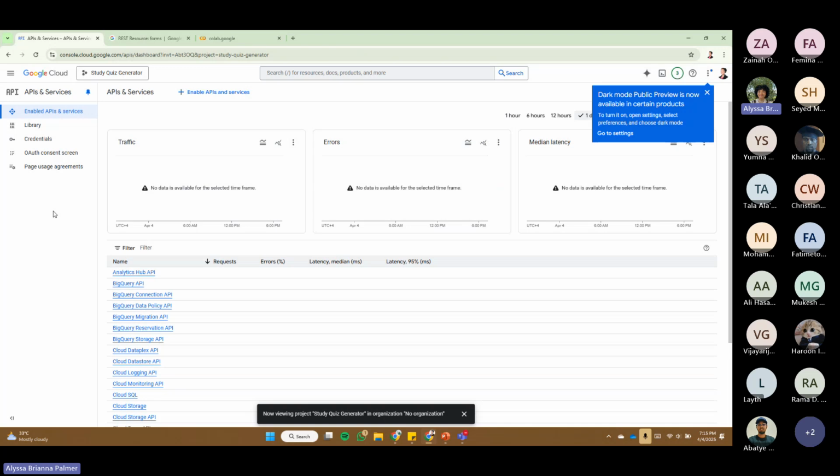Did everyone else manage to enable both of the APIs? Because we'll need these before we can create the API key. I shared the screenshot. Okay, you can click on Dashboard, and then you should be able to see on the side APIs and services. Okay, now yeah, I can see now.